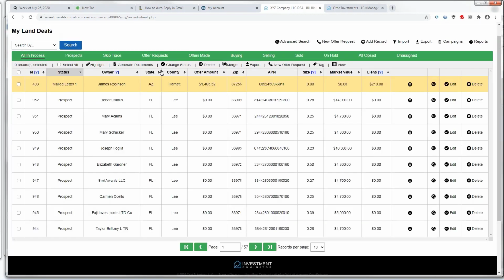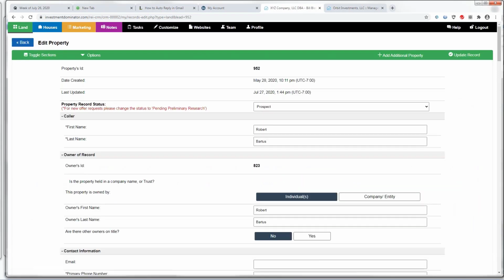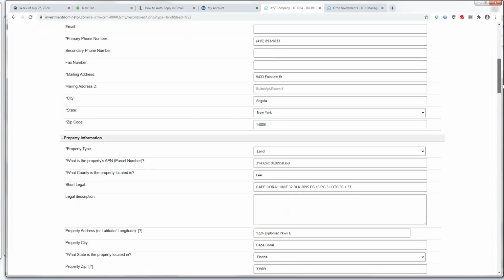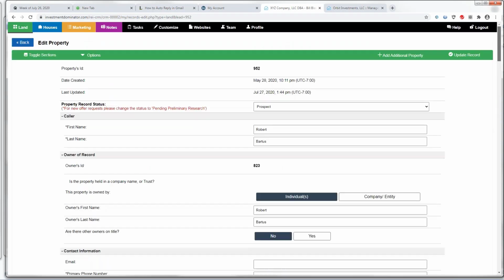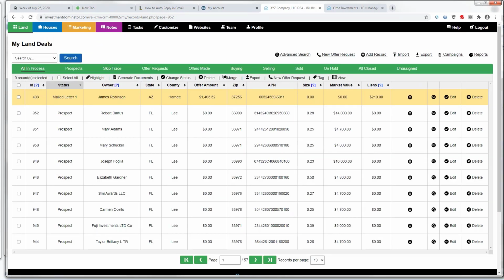Say okay, close. Now all of these records that I just tagged, if I were to go in and edit the record, now have my Phone Lee 0727 tag associated with it. So that's basically how you're going to add the tags to the record.